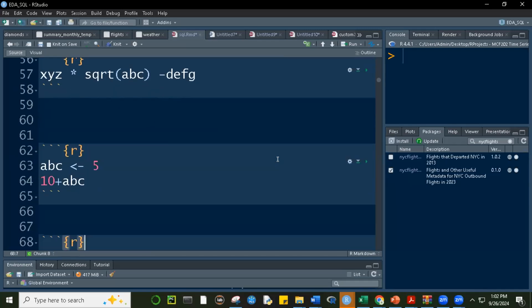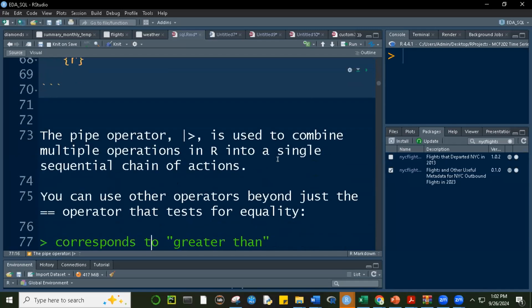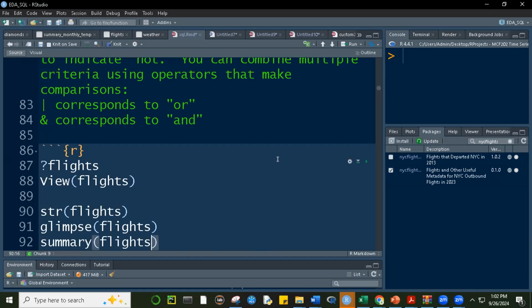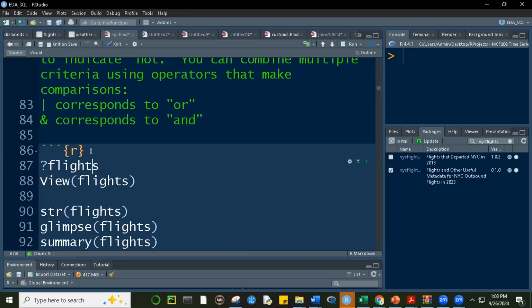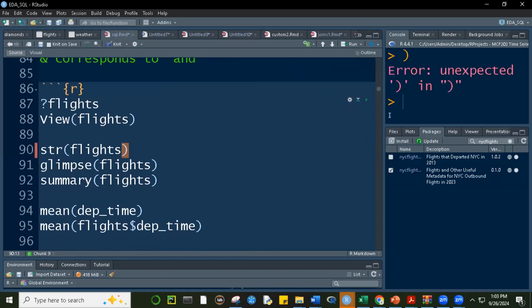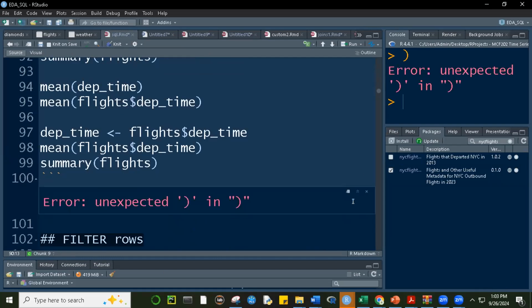So last time, what we did was to load the flights data set, coming from the NYC flights. And when we view the flights data set, by way of review, we said that this contains 435,000 plus observations and 19 variables. Okay. So we learned how to get the structure of the data, which will provide us information about the data. Okay. So what happened here?